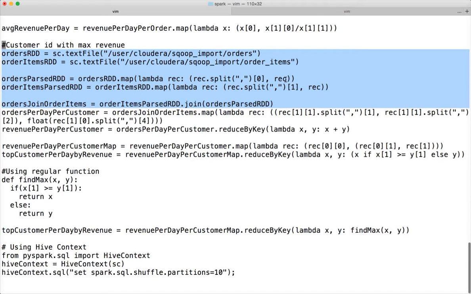So order ID will be the key for orders table and the record will be the value, and order ID will be the key for order items table and record will be the value for the order items table. Using order IDs, which are keys for both the data sets, I am joining by running the join function.